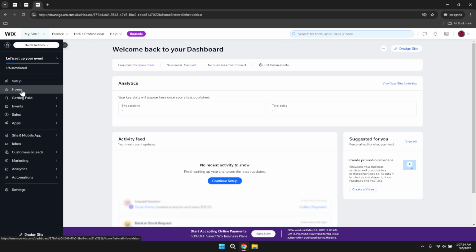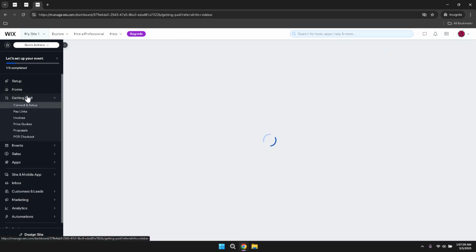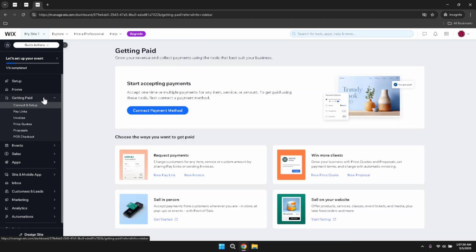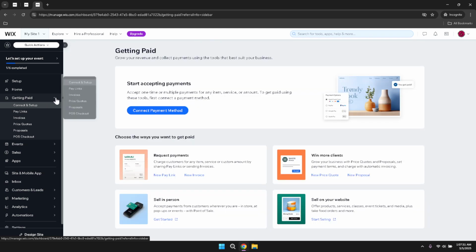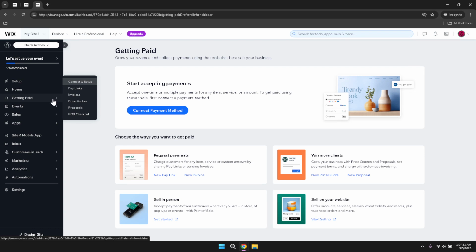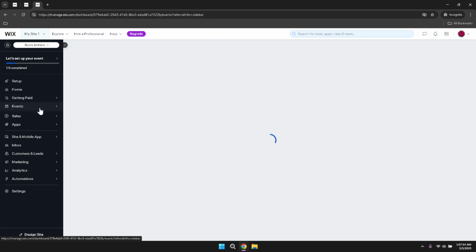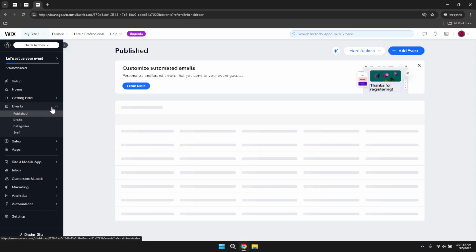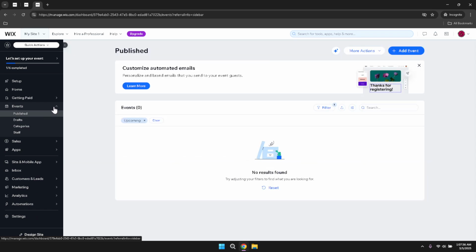Managing financial aspects of your website is straightforward with the Getting Paid section. Here you can handle payment methods, invoices, proposals, and POS checkout, ensuring that all transactions are processed smoothly and efficiently. If your website hosts events, navigate to the events section. This feature allows you to add events to your site, as well as view drafts and categorize your events for better organization and management.